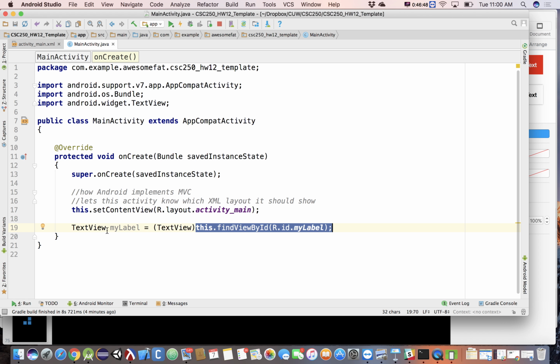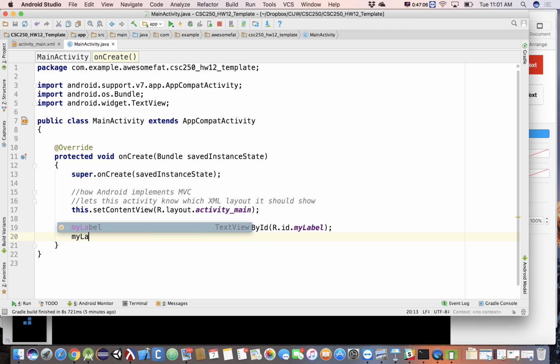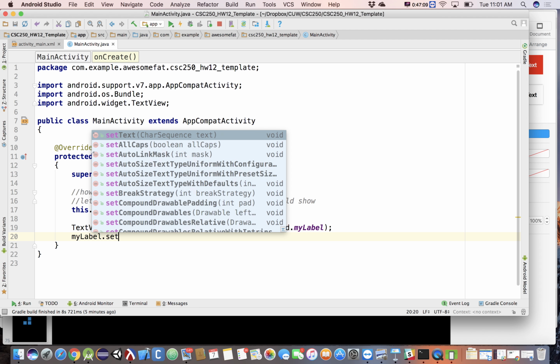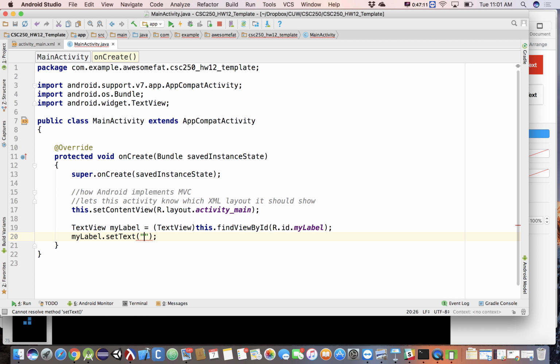That way, when I use myLabel to access elements of that guy, access properties of him, I get all the properties that are available to any view, and then I also get the properties that are specifically available to text views. So I'll go ahead and say myLabel dot set text to LOL. So I'll go ahead and set the text in that label to LOL.